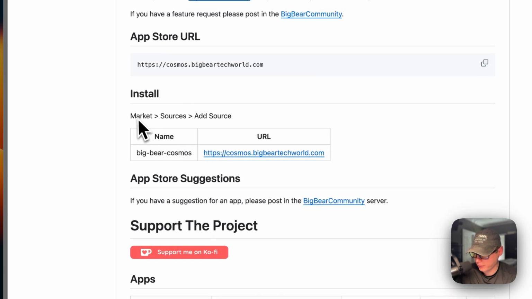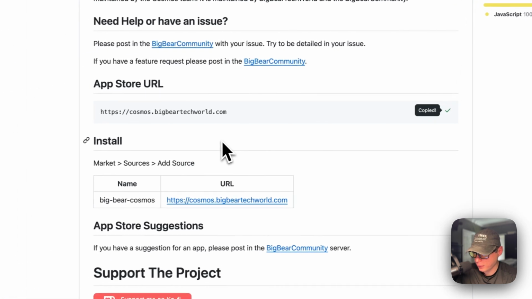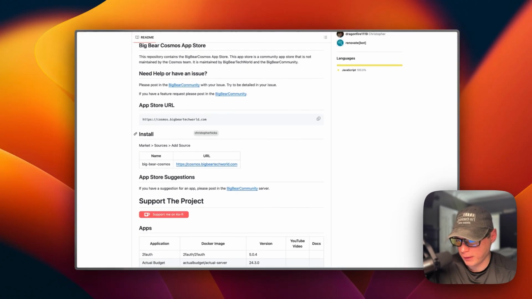So we will need to go to Market, Sources, and then Add Source. And we'll need to copy this app URL right here. Then I'm going to go over to my Cosmos Cloud and get it set up.